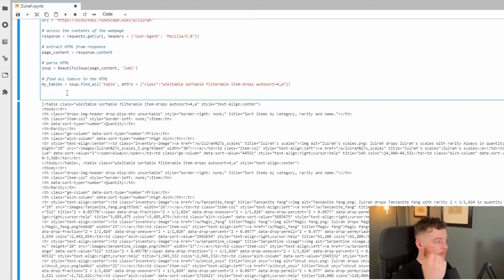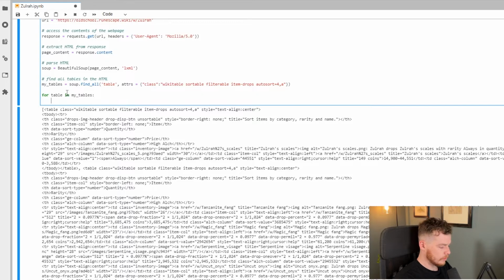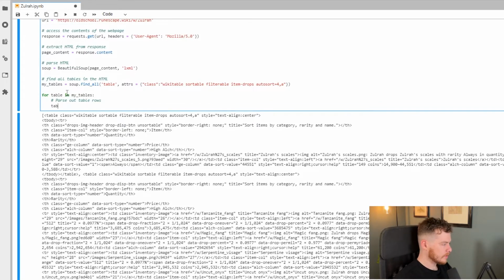So we've got multiple tables here. Essentially what we've got is a list of tables. So what we need to do is iterate through those tables and parse them individually. So we're going to say for table in my tables, and we're going to start by getting every row from the table. So we're going to parse out table rows. So we're going to say table rows equals table.find all. Remember we used that earlier. And we're going to be just looking for things tagged TR, which stands for table rows.